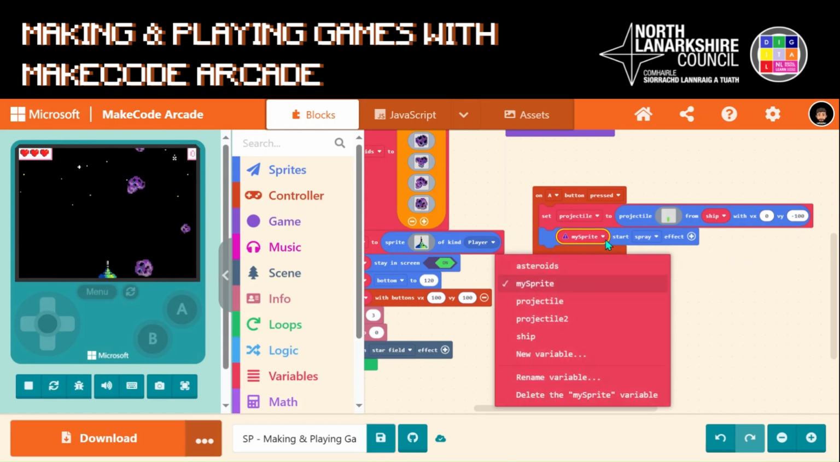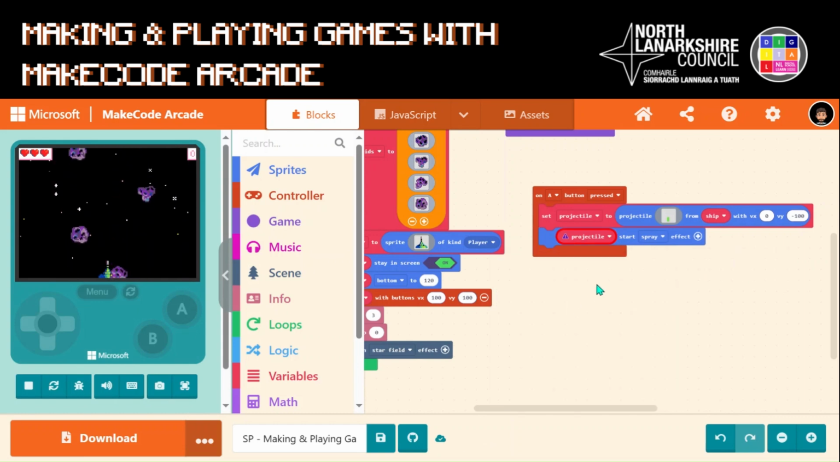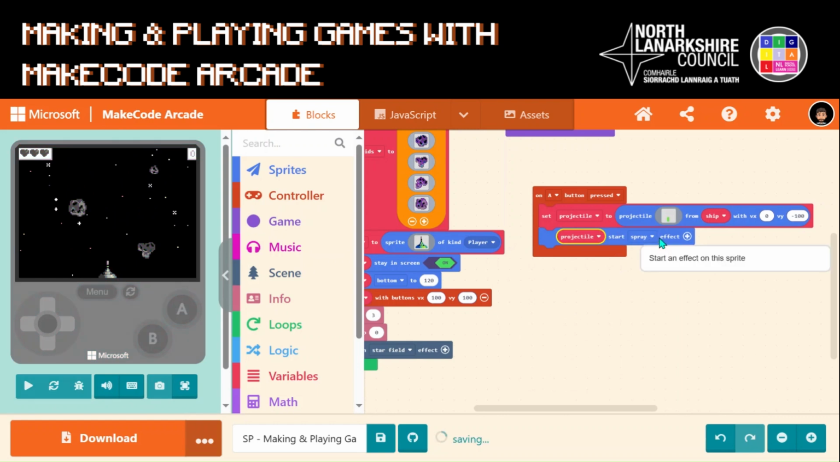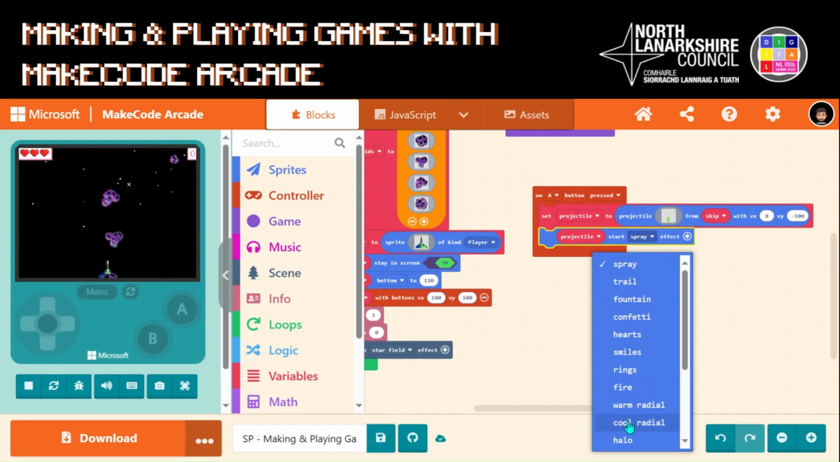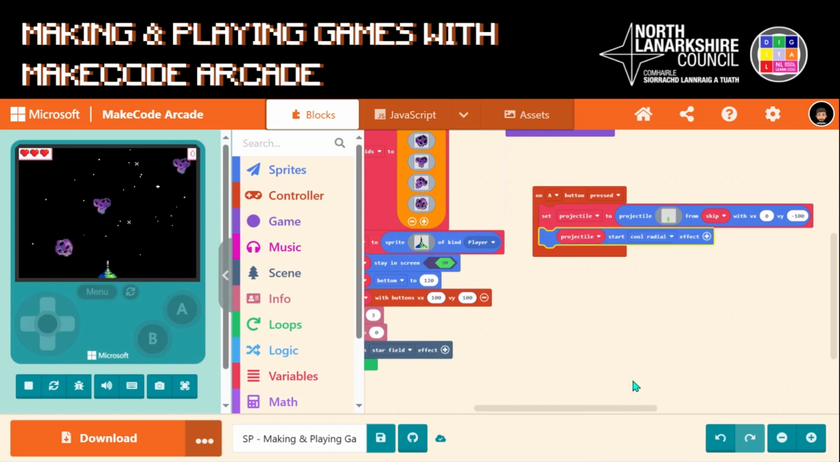So click on that and change it to projectile. And I'm going to change the spray effect as well. I quite like the cool radial effect, so if I click on that, and there it says cool radial.